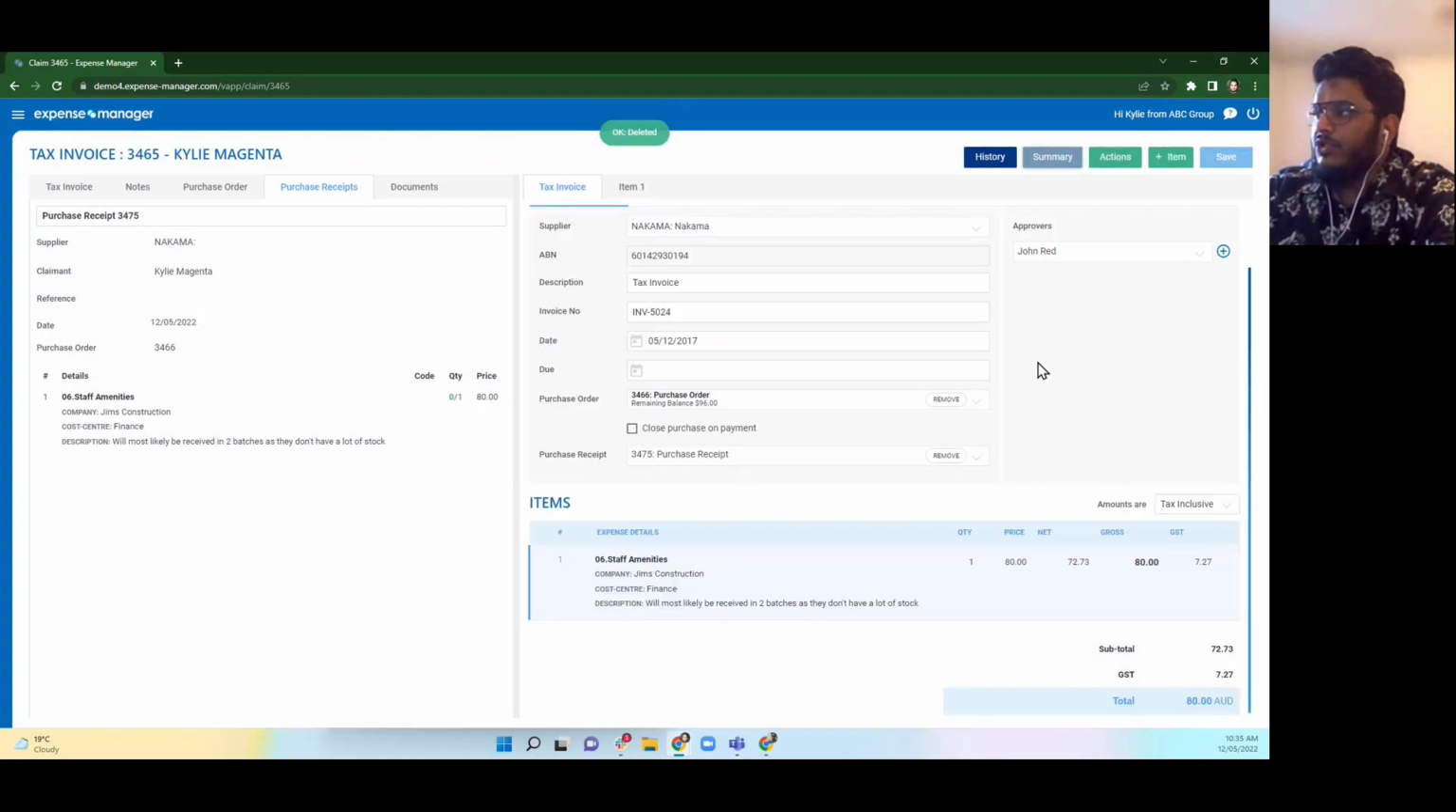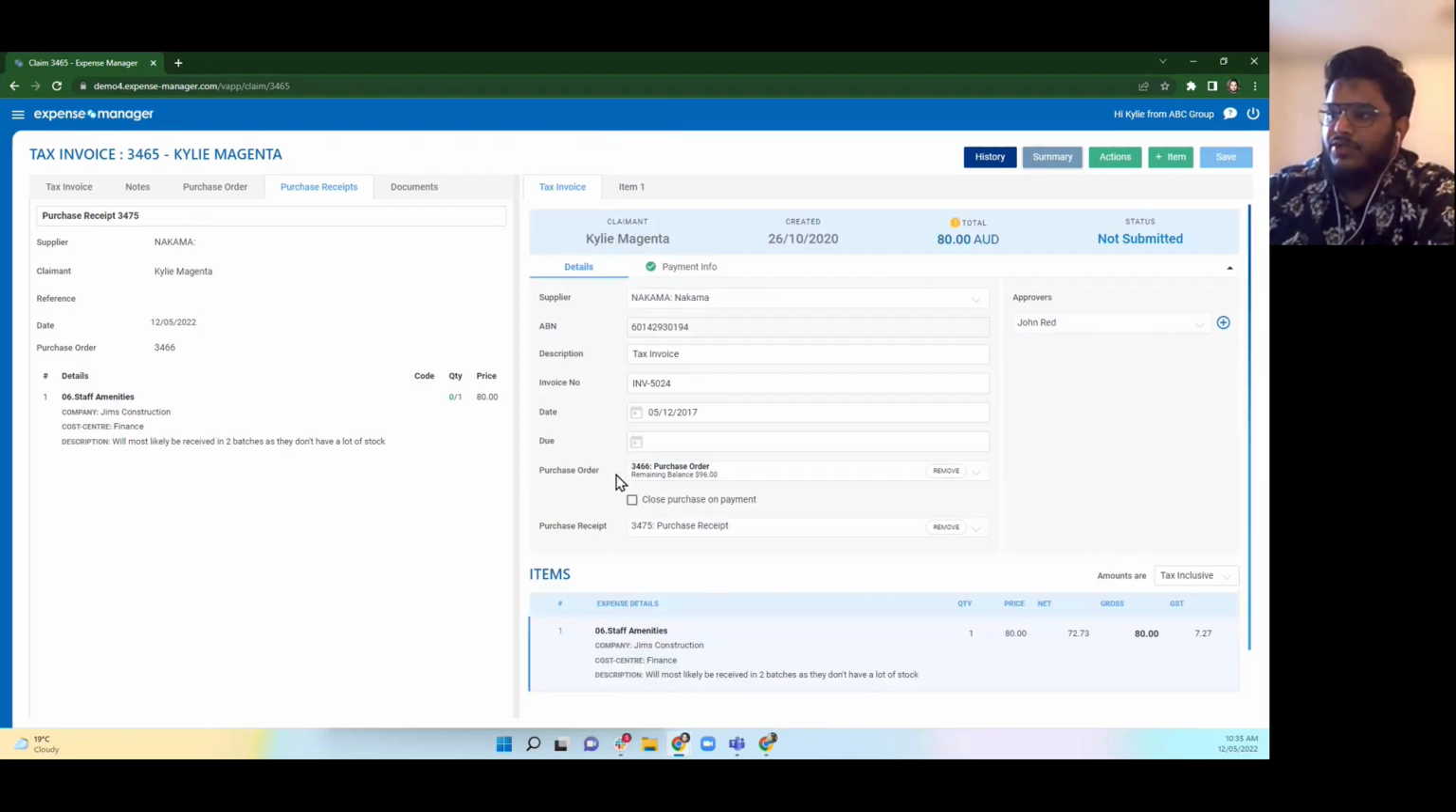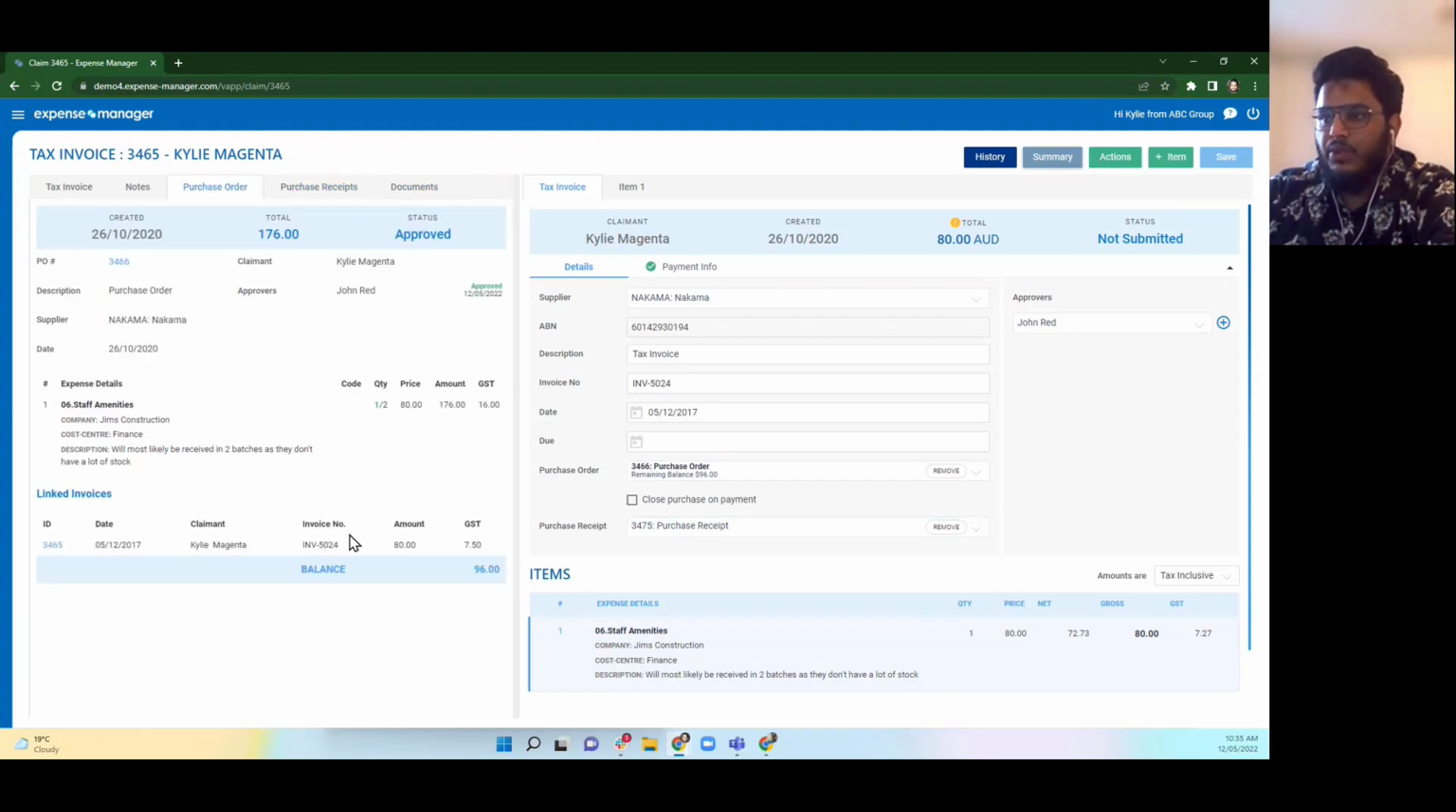And from here, because this is matched with the purchase order, we can actually submit this forward and skip the whole approval flow here. So John, although he is listed as an approver, because he's already approved the PO and this particular invoice has come in well under the PO, we can have that go through without needing another step of approval.